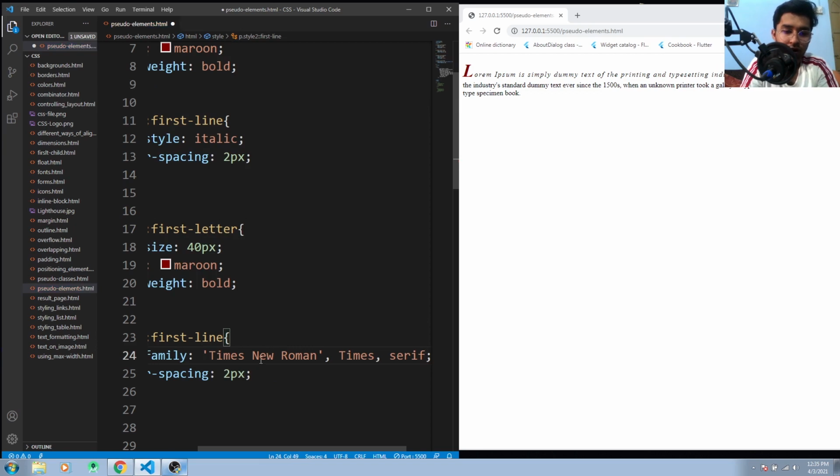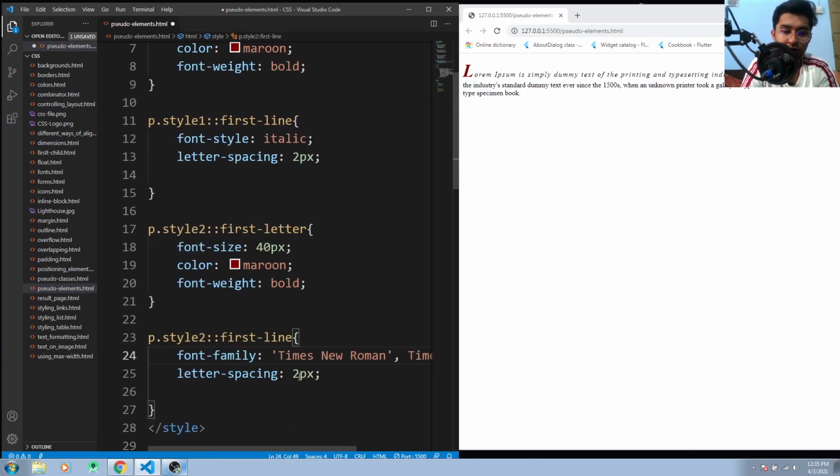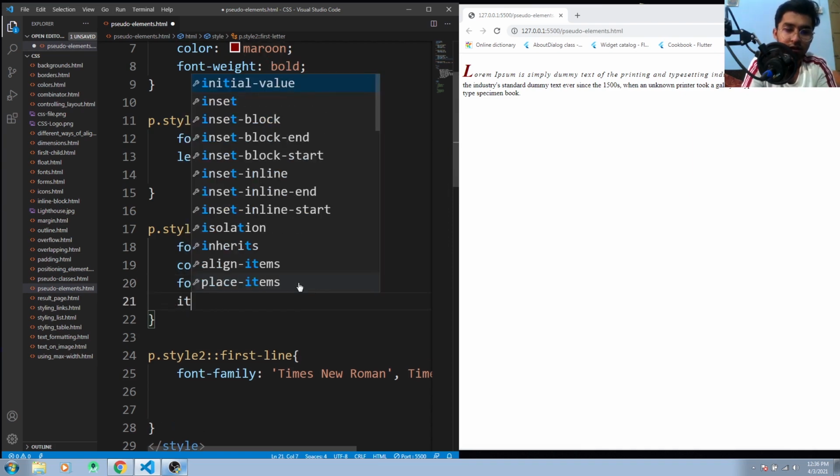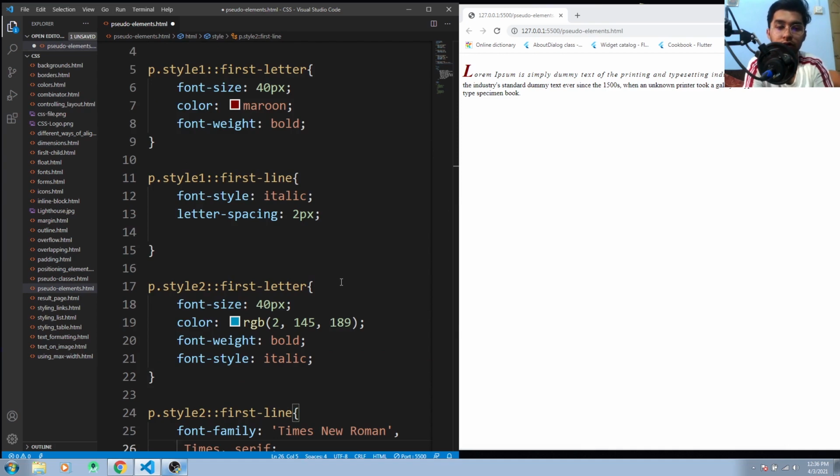Okay, times. So we have used a different font family and the color would be different here. It will be bold as well as italic. So we have created two different classes for the two different styling. And one more thing here, in this process we have learned how to combine the CSS classes with the pseudo elements.